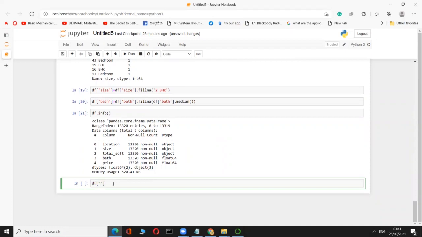df['bhk'] equals df['size'] dot str dot split. We are going to split this one. Split, then dot str, that means string dot get 0. I will explain later why I am doing it this way.